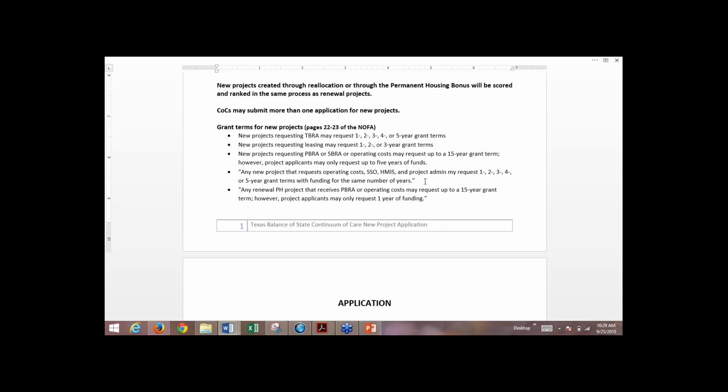and project administration costs may request 1, 2, 3, 4, or 5-year grant terms with funding for the same number of years. And then finally, this is the only one that relates to renewal projects, but I put it in here anyway. Any renewal permanent housing project that receives project-based rental assistance or operating costs may request up to a 15-year grant term. However, they may only request 1 year of funding. So those are some very specific grant terms that we wanted to point out to you because that might open up some more options for your project or within your community.